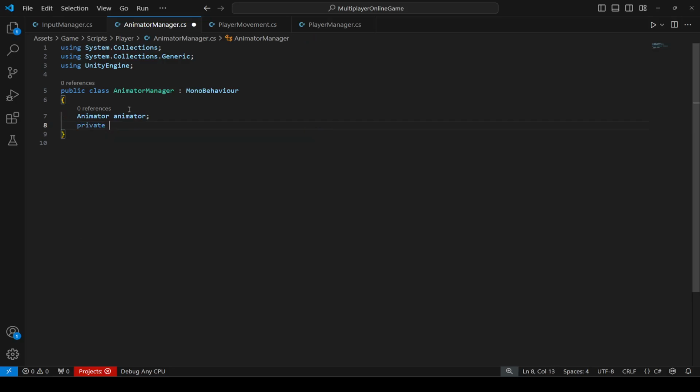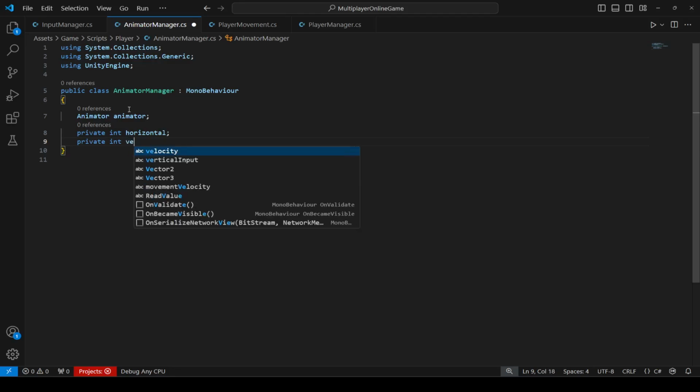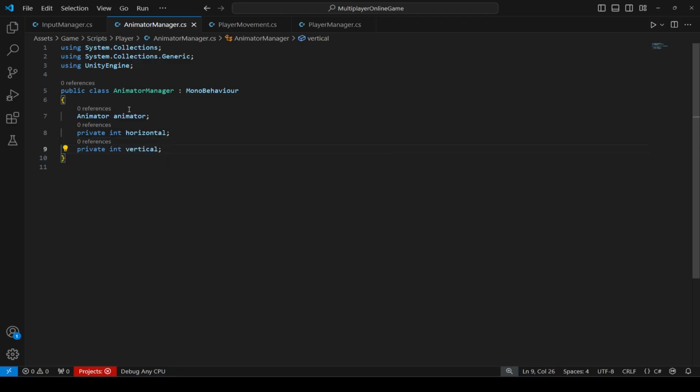Then we need a private integer by the name of horizontal, and then another private integer by the name of vertical. Okay, and these will be the references to our horizontal and vertical parameters in the animator controller. Alright, so in the awake, let's set it up. So we're gonna remove that comments.